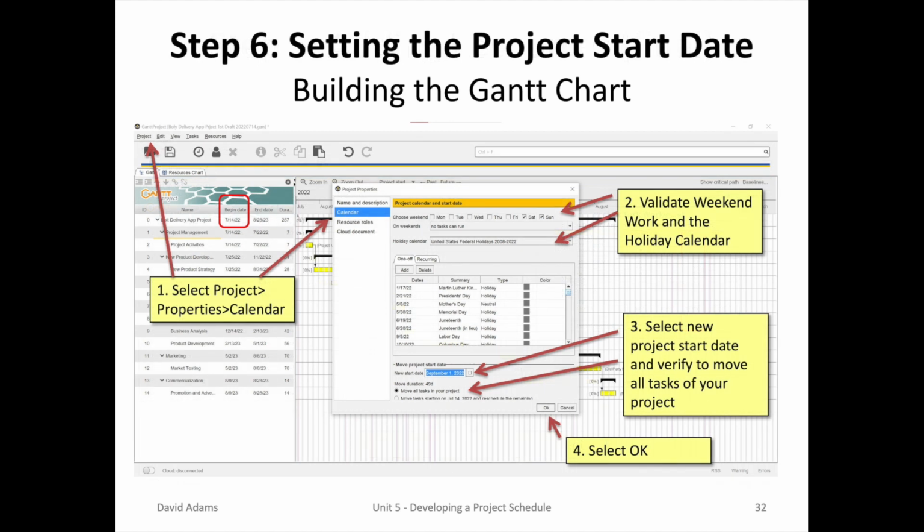So now we're at the final step, step 6, for building the Gantt chart: setting the project start date. When you started building the Gantt chart using the program, it picked the start date as a default of the day you're doing it. In the Bolt Delivery app project, the real start date is September 1st, and the program was built in July or August. So to really understand the true completion date of the project, you must align it with the date when the project actually starts.